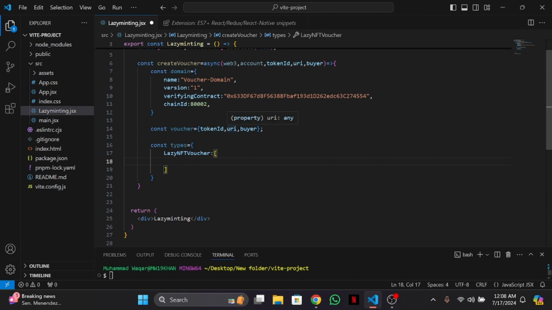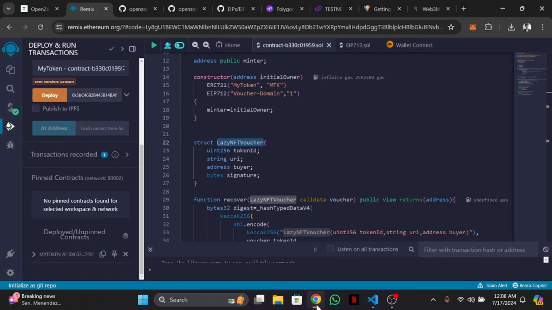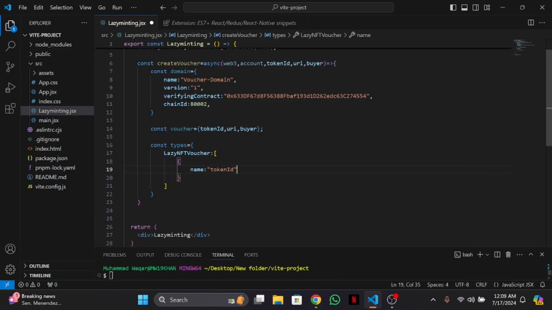Okay, so let me make sure we are doing the same. Now we can just do this name. Now we need to connect. You have to make sure that the names are similar, because if they are not similar, then it will be a problem for us, and the type should also be the same.